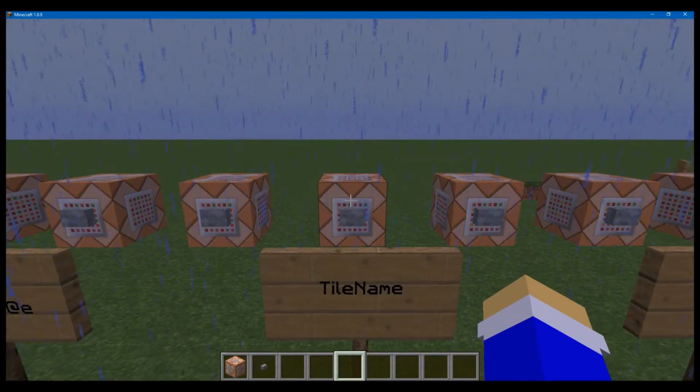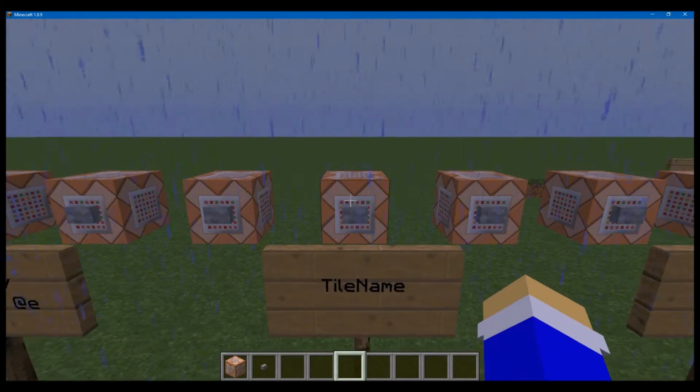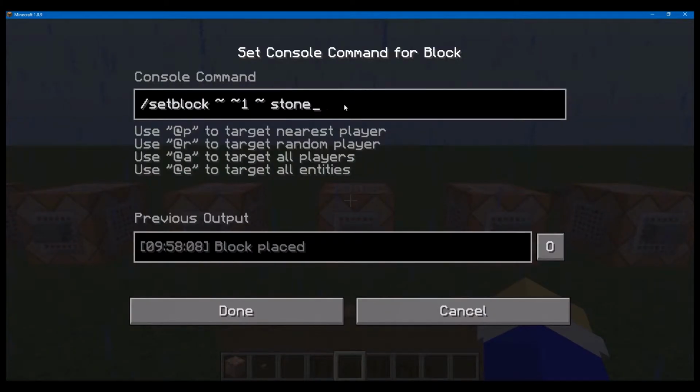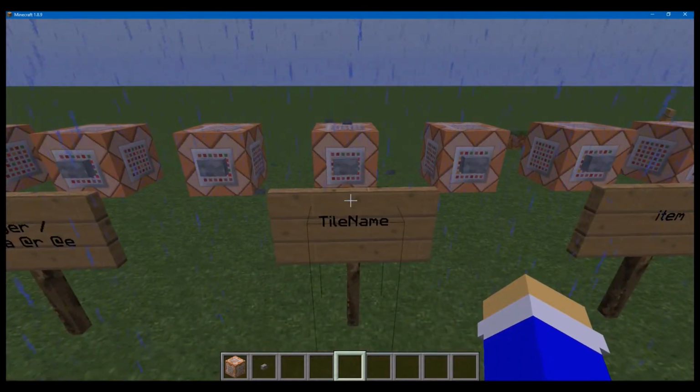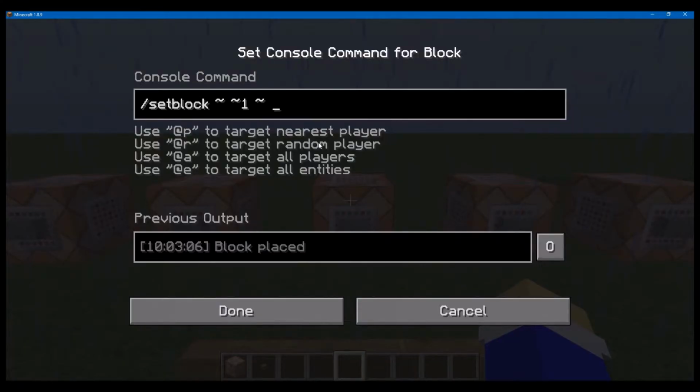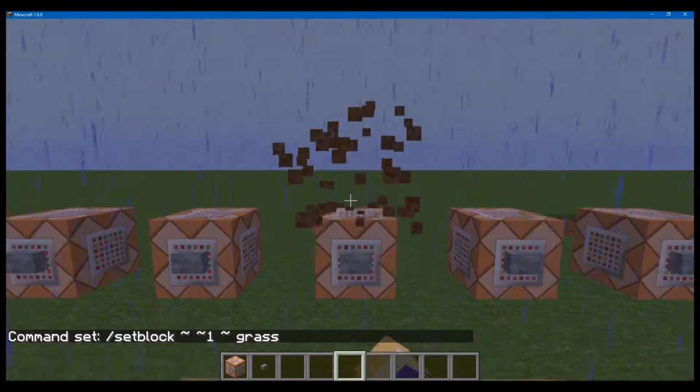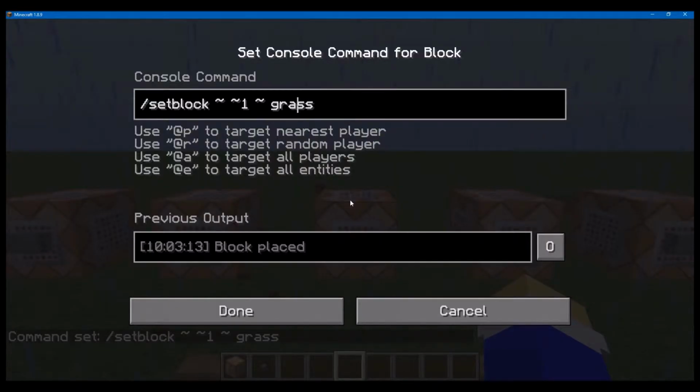Now I'm going to show you something that's a little more difficult. It's the tile name. This is the tile name. So in this command, I'm doing /setBlock, and then the coordinates, which is relatively 1 higher than the command block, and then stone. So the tile name is stone. You can also change that to things like grass, or even glass.